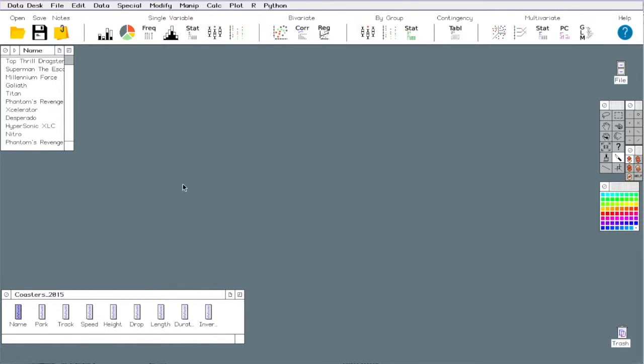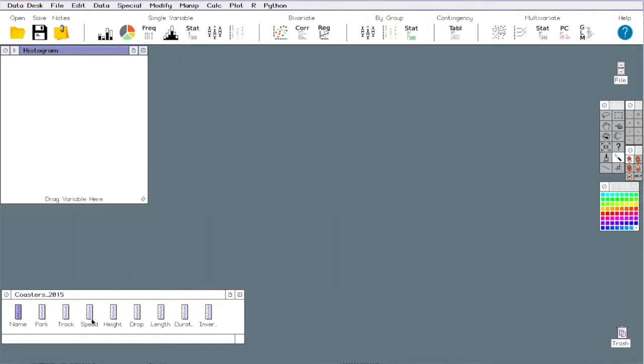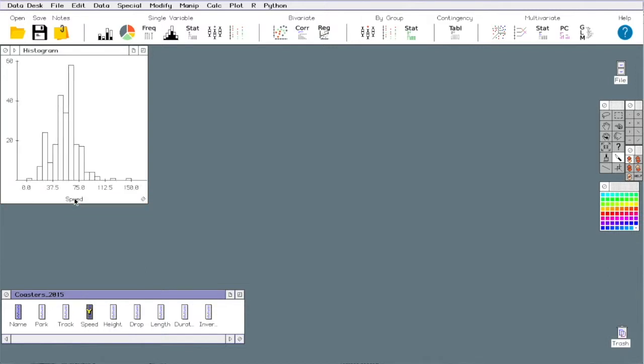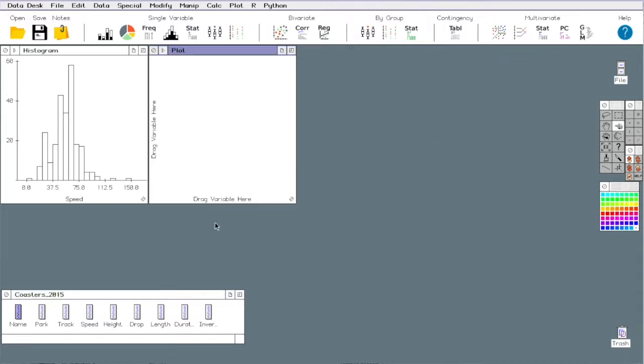To issue a DataDesk command, simply select what you want to do from the toolbar, let's say make a histogram, and drag a variable into the window. Drop it there and you'll get your histogram. We could do it again with something else. Let's look at a scatter plot. Here it matters whether we put the variable on the x-axis or the y-axis. So we could plot the duration of the ride against, say, the length of the track.